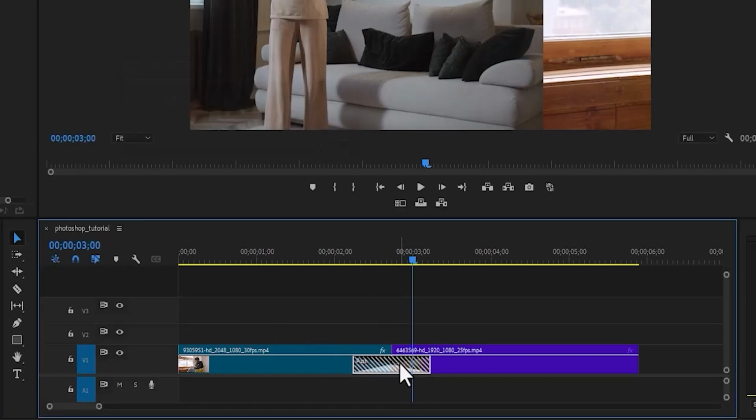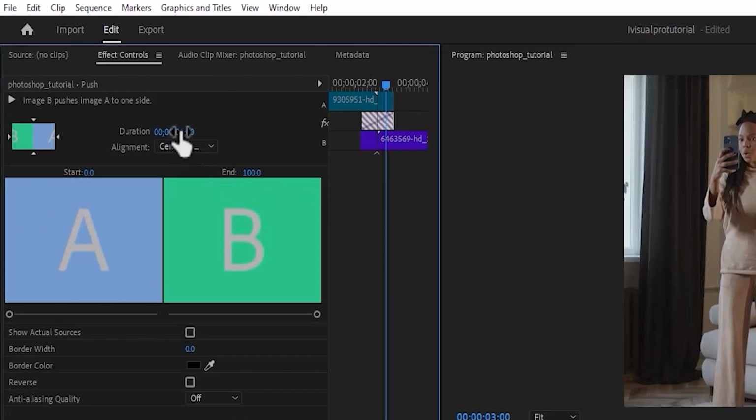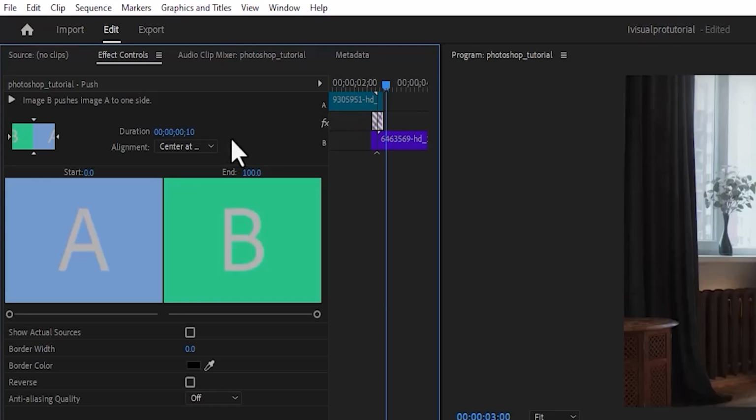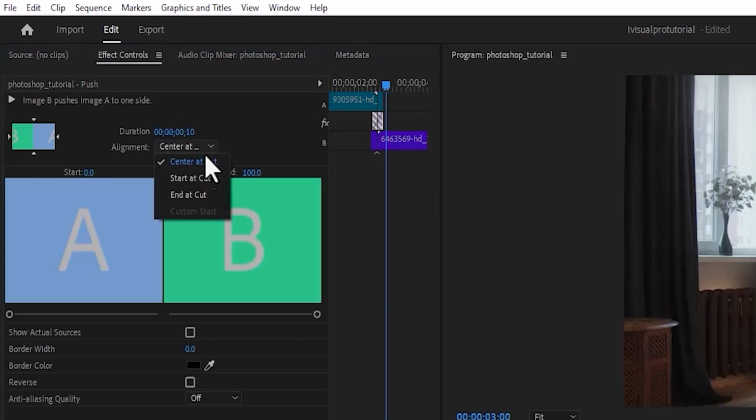Next, select the transition over here and come over to duration and change it to 10 frames and hit OK. If your transition is not aligning to the center, if it's starting at the end of the cut, you want to come over here and change it to center at cut.